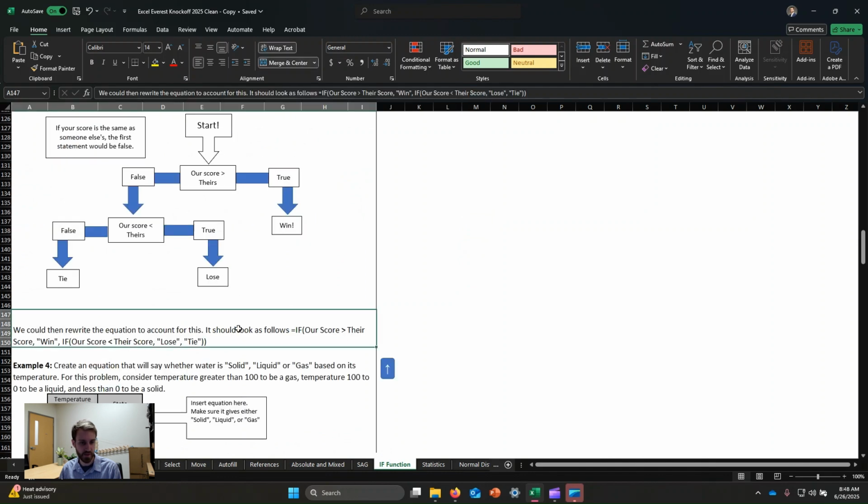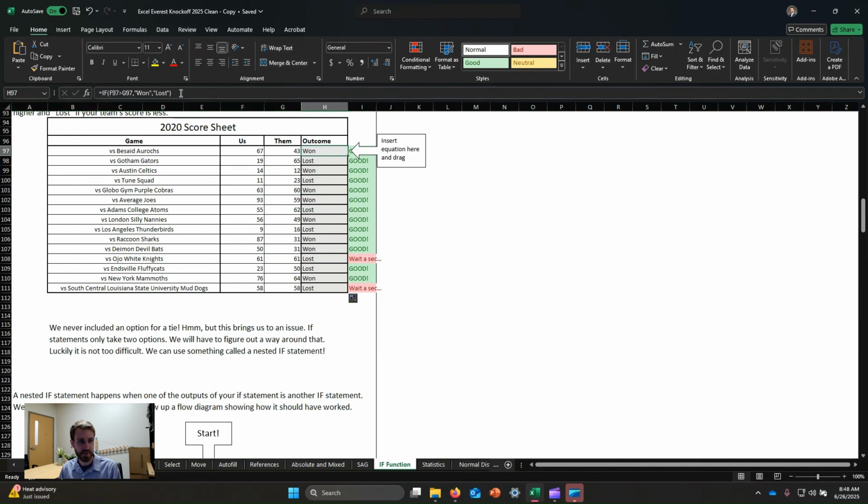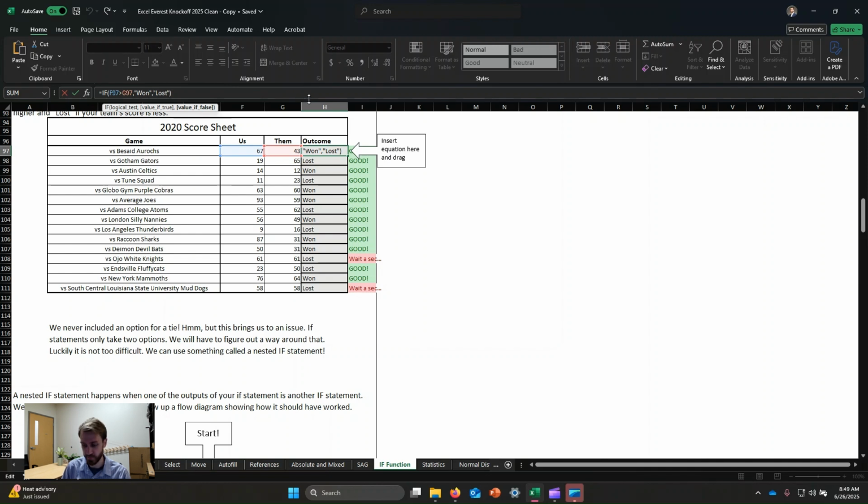So we could go up here, and there's an example showing you what I'm about to write out right there. If we update this and say, okay, if our score is bigger than theirs, we won. If that's not true, we can't just say lost because there's still two options. So we need another if statement here. If our score, F97, is less than their score, G97, then we've lost. So for sure, if our score is lower, we lose. And then finally, if this is false, I'm going to say tie.